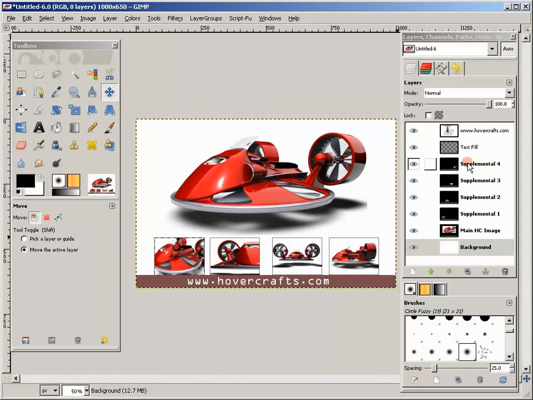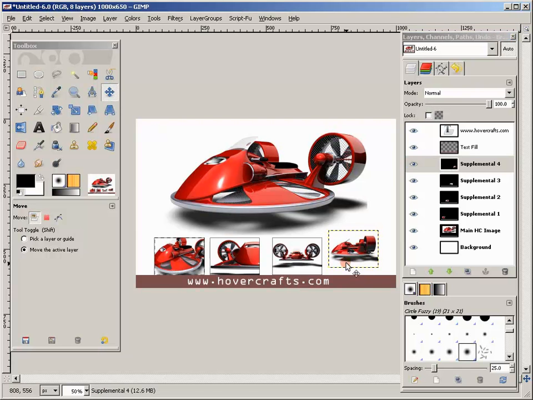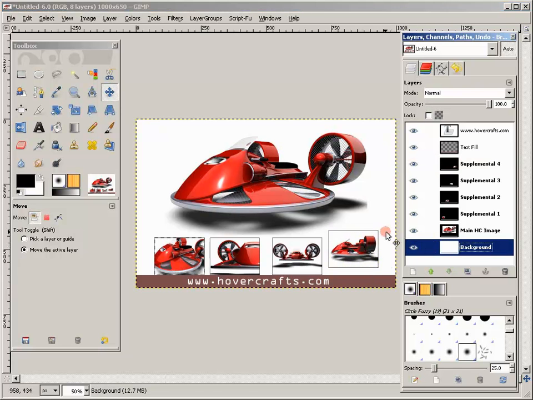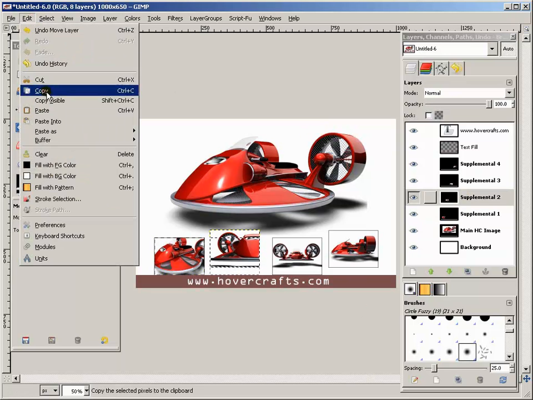If I was to select that whole layer and move it up and down, you would see that the content has a border placed around it. So you can obviously move the elements after the event. If you possibly wanted to take the supplemental elements and move them around slightly so that they have a new position, then that's fine. So that ends this particular tutorial.